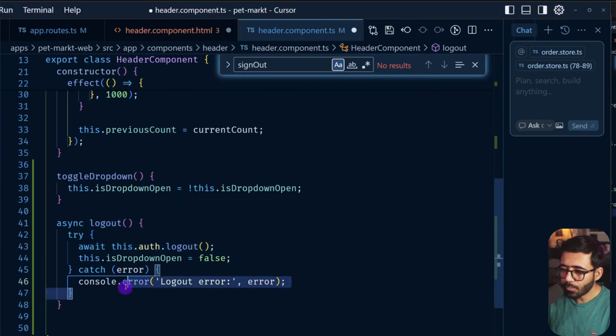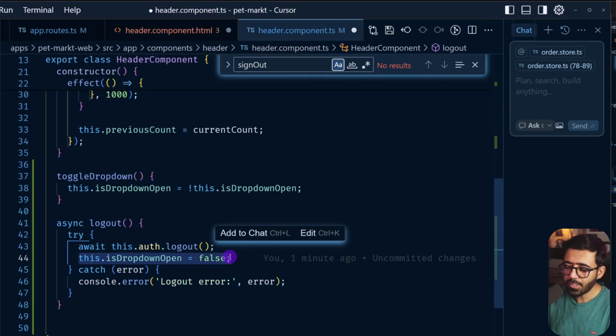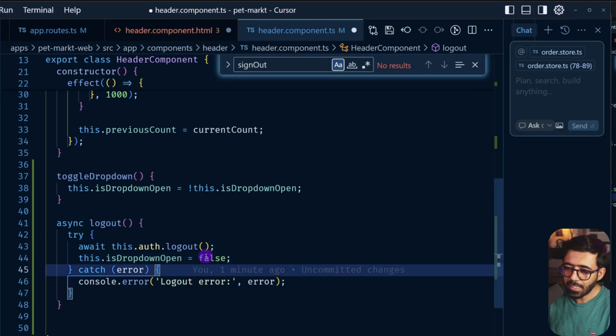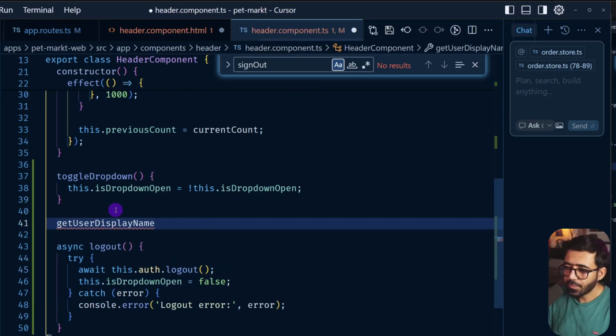When we click the logout button, we also set the dropdown to false, so it essentially closes when we click it. And that's pretty much it. Now let's also implement the get user display name function.